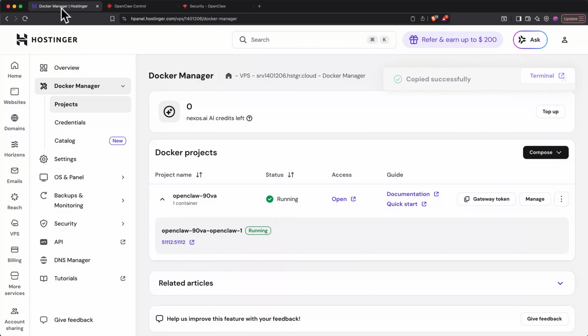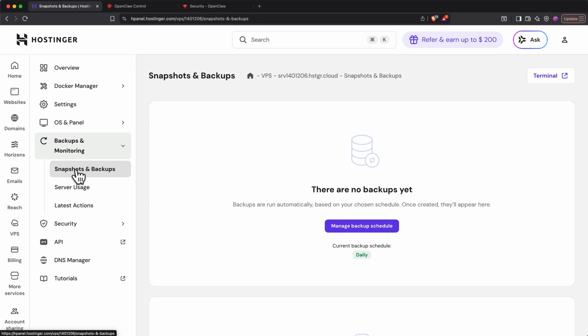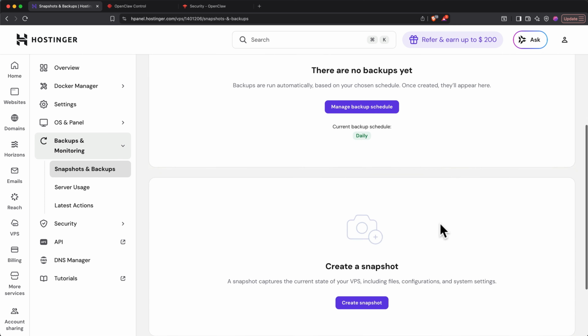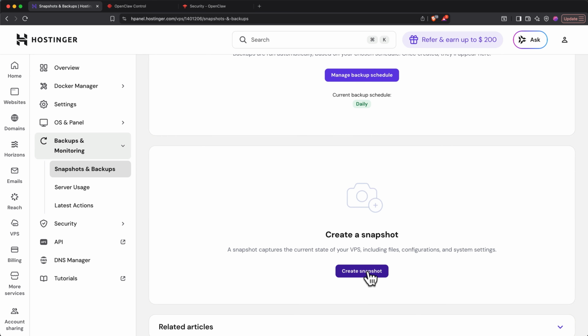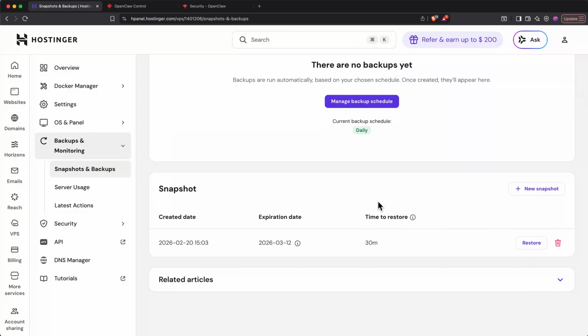Back in your hosting or Docker manager, go to Backups and Monitoring, and then click Snapshots and Backups. We set up daily backups already, and those will run, but you can manually take a snapshot by scrolling down that page and clicking Create Snapshot. You'll need to hit Create to confirm. And then after a moment, you'll see the snapshot appear in your snapshot list. If at any point you're making a big configuration change and something breaks, now you can simply click Restore to roll back to the last functioning version of your VPS configuration.